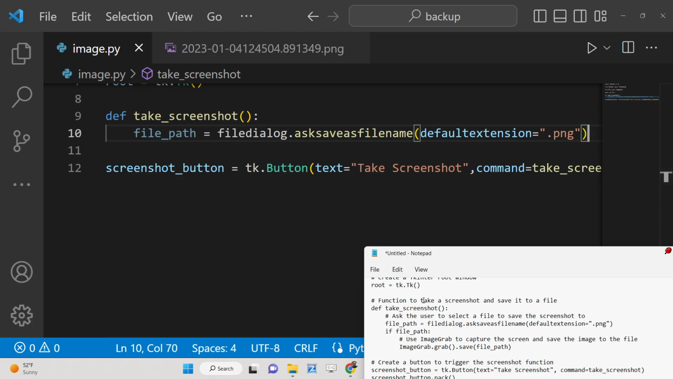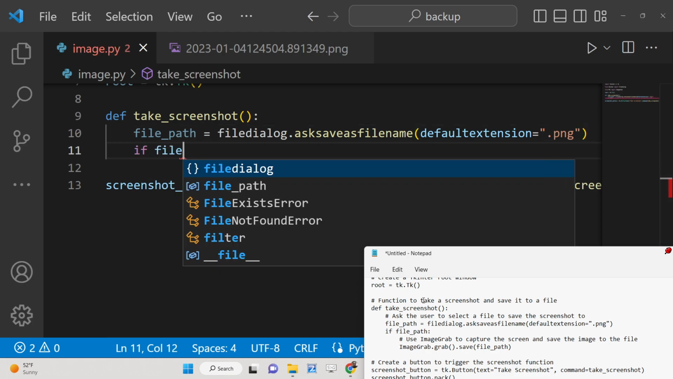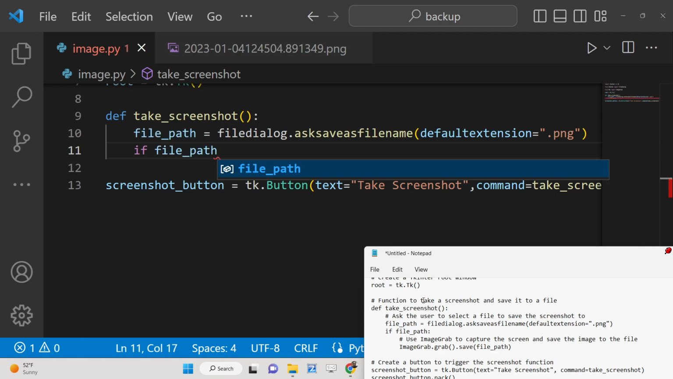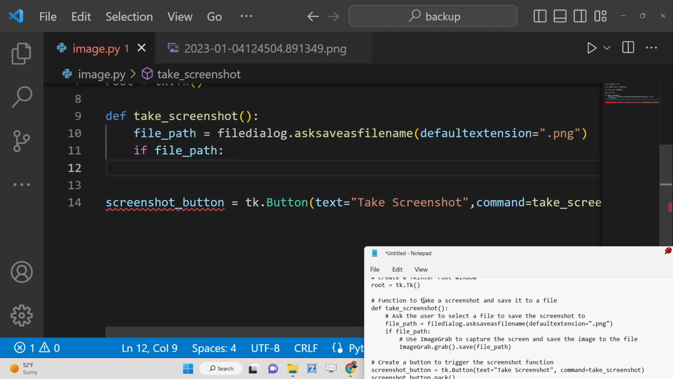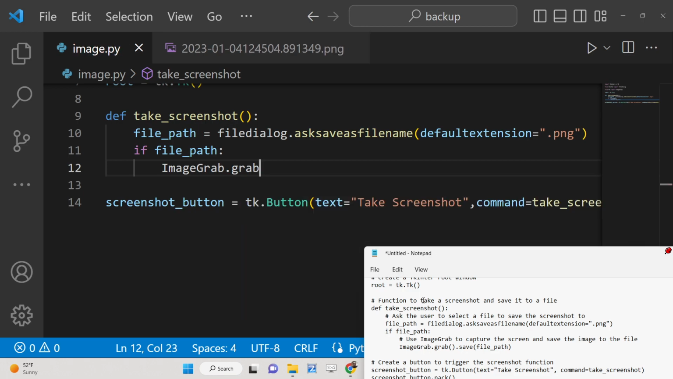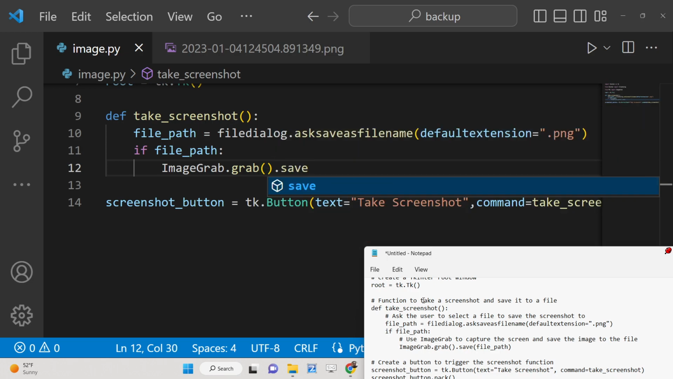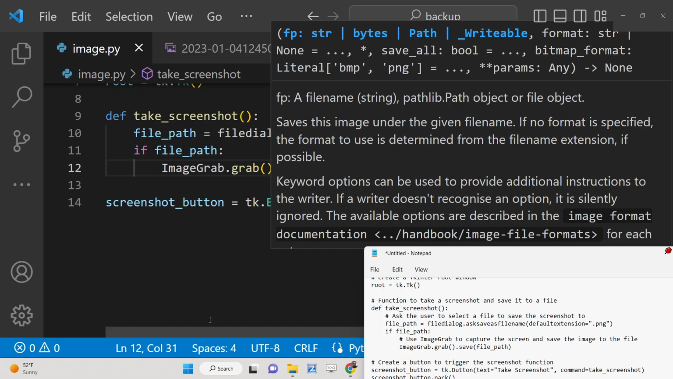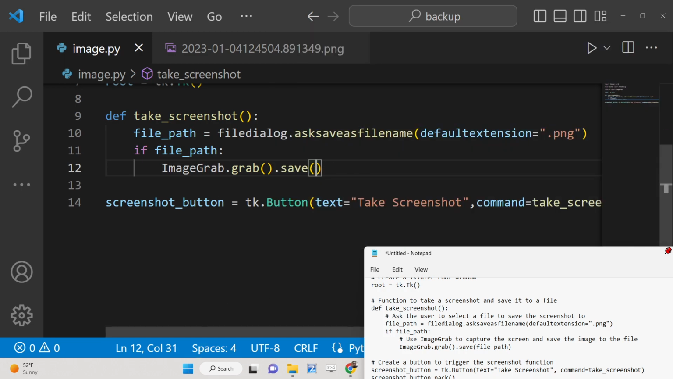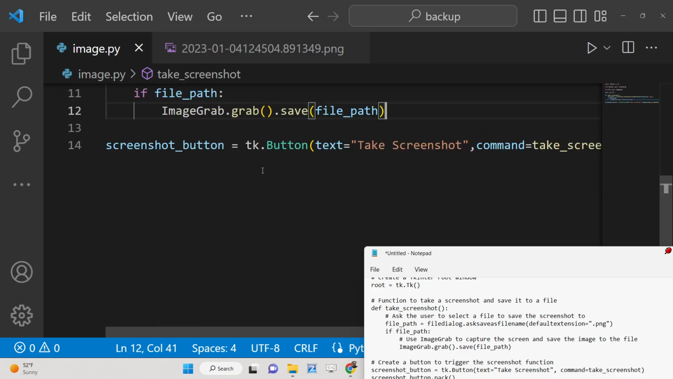And after they press the enter key, we will save that image using the ImageGrab module, which contains a grab method, and then we will simply save this at the specified location. So we will pass the file path inside the argument here like this. So that's all.